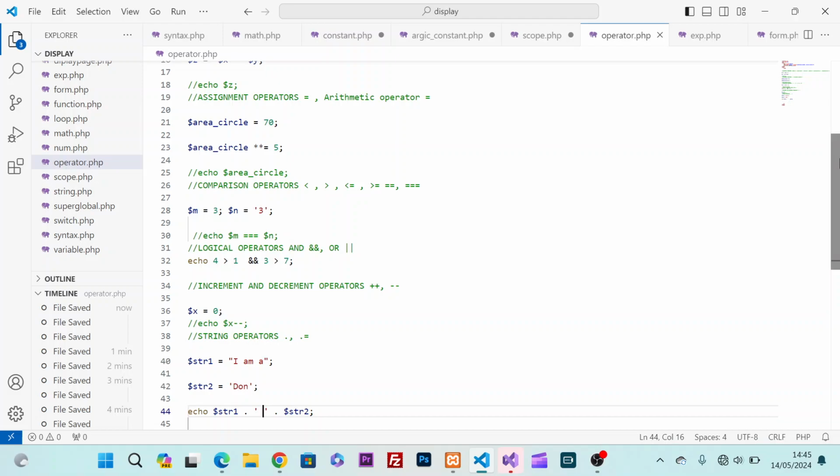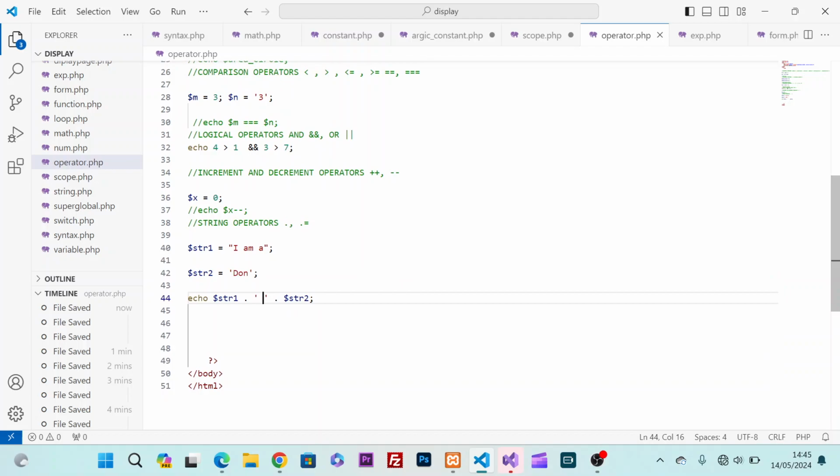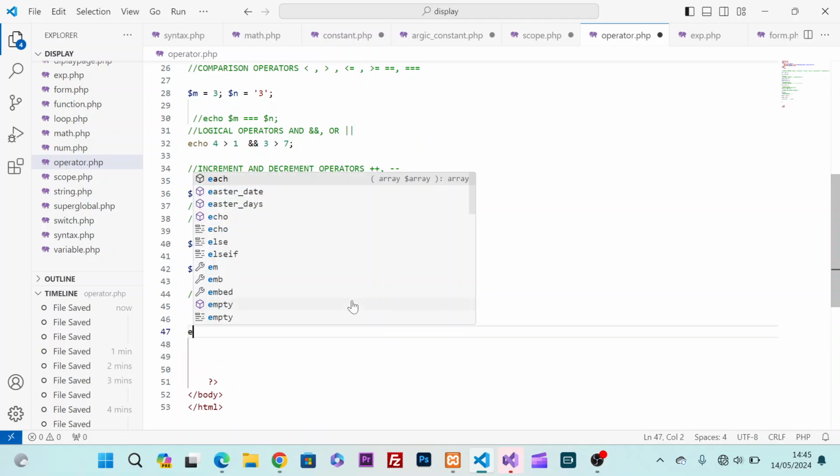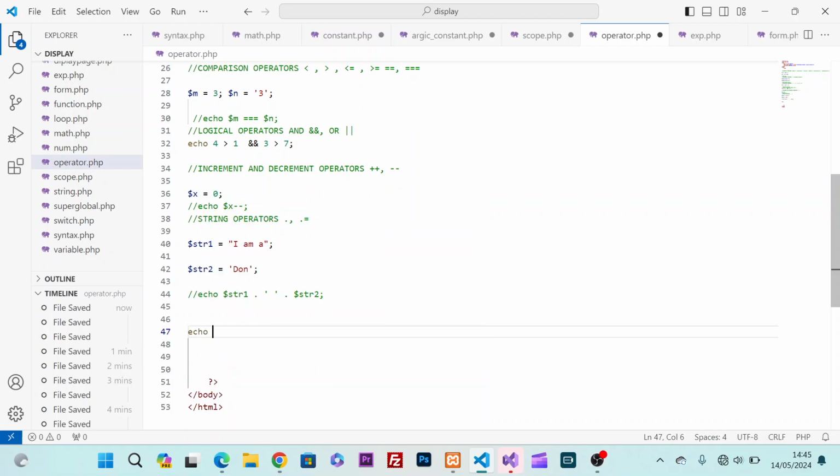Now we can still combine this string operator with the assignment operator to give us the same result. Now let me comment this one out. Now I want to use this one. So echo. Now when it comes to updating, we are going to concatenate this one, we're going to join this one with this one.